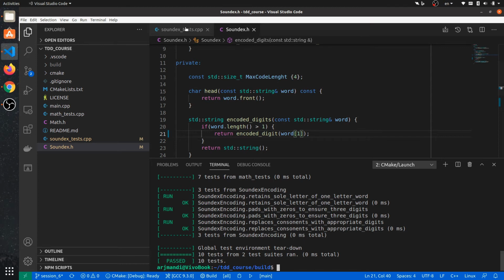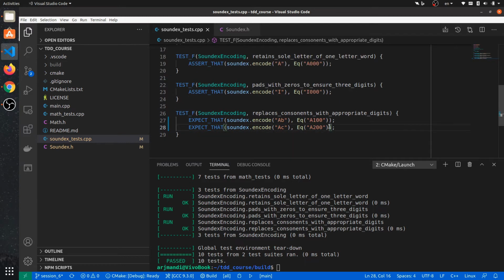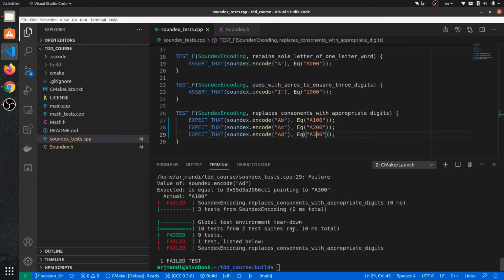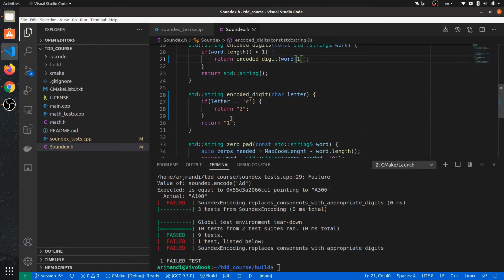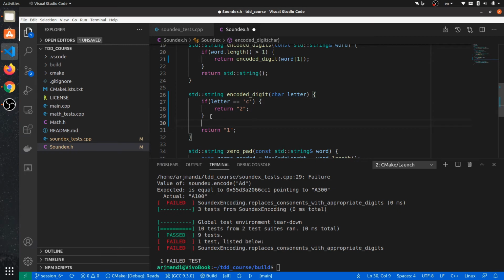Okay, add the third data case. Copy the previous assertion and pass the new test case AD, and I expect it would be A300. Run the test cases again to make sure it fails. Okay, it failed. Let's pass the test case. I've got a question. Shall I add a new if statement at this point, like this? I don't think so.